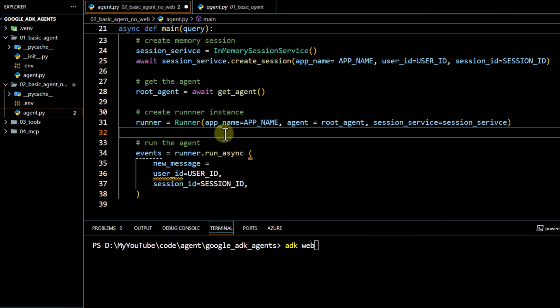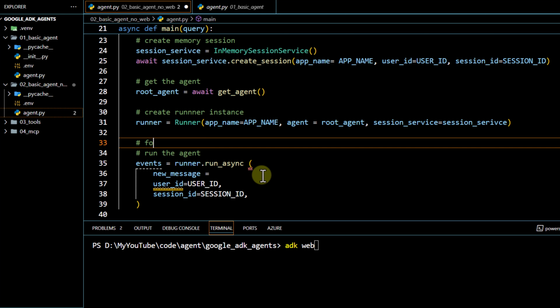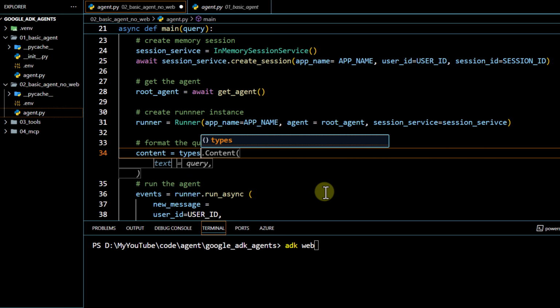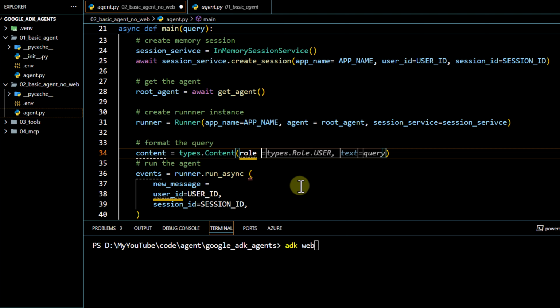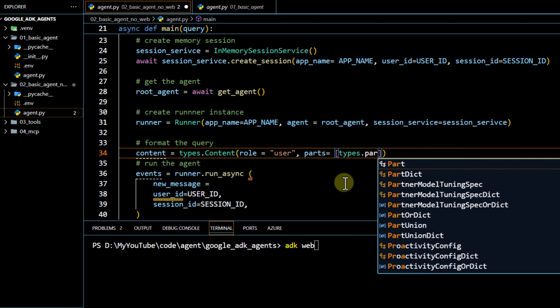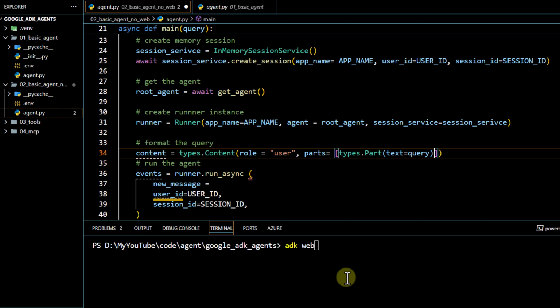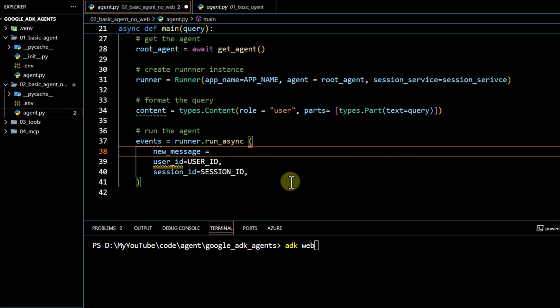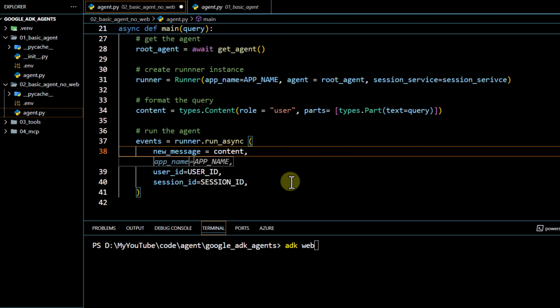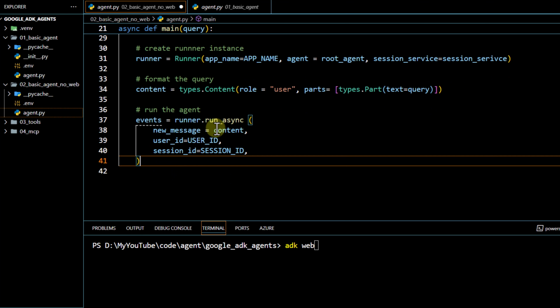So what I need to do is format the query. Here I can just say content and then types dot content. If you go to this content, then you can see we have to pass role and parts. So role is going to be user because we are just passing a message, and then parts. Under this parts, we have to pass types dot part, and you are going to have your text and query. Now this converts your given query into the required format. We are just calling it content, and now I can just pass the content here directly. Now this would be good enough to execute our agent.